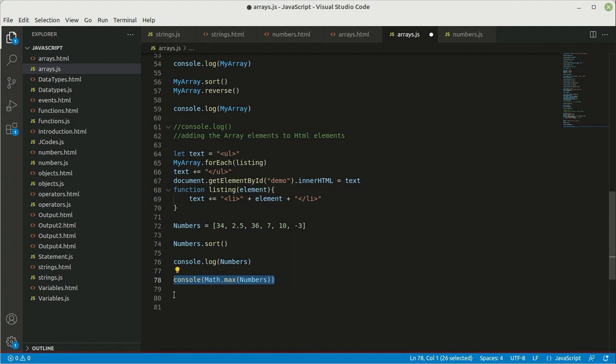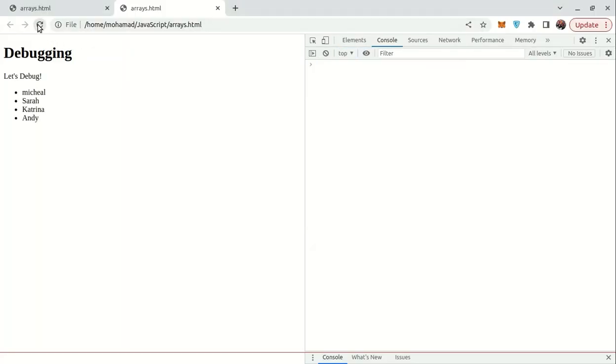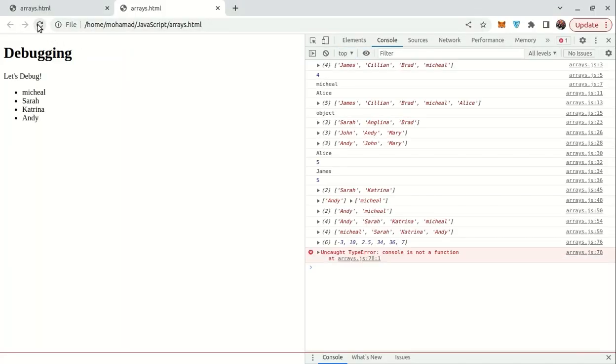Also, let us calculate the minimum. So instead of max, we can write min, and there we go. Oh, it's not double M, so single M is enough. So let me save the code and refresh the page. So console is not a function. There seems to be a kind of a problem here.